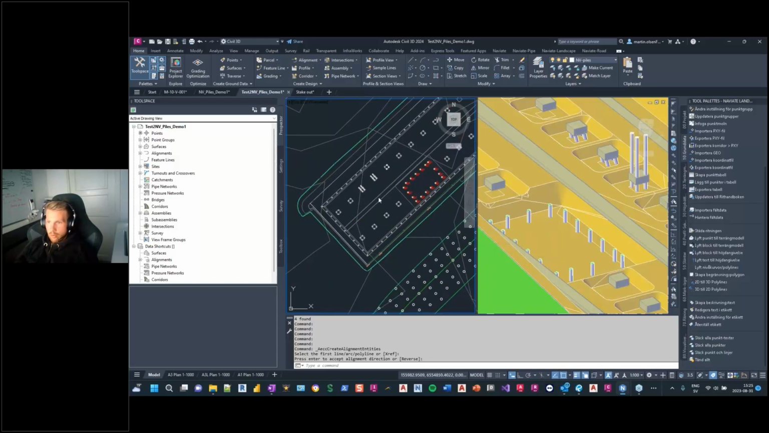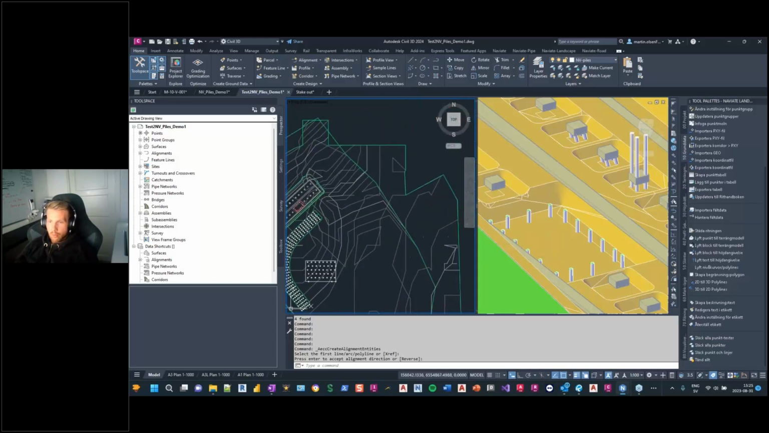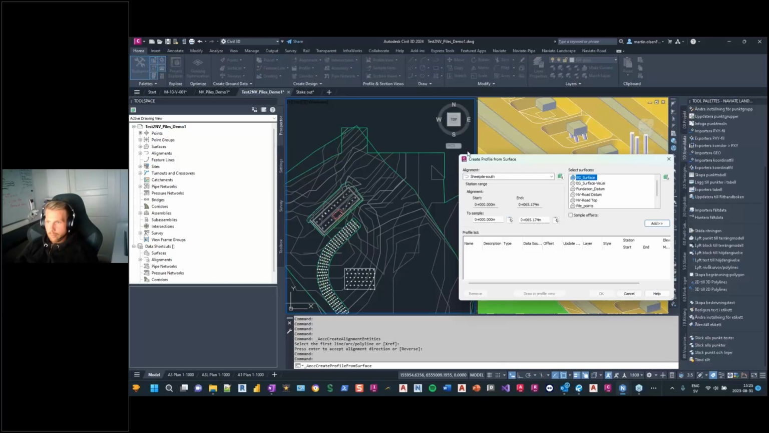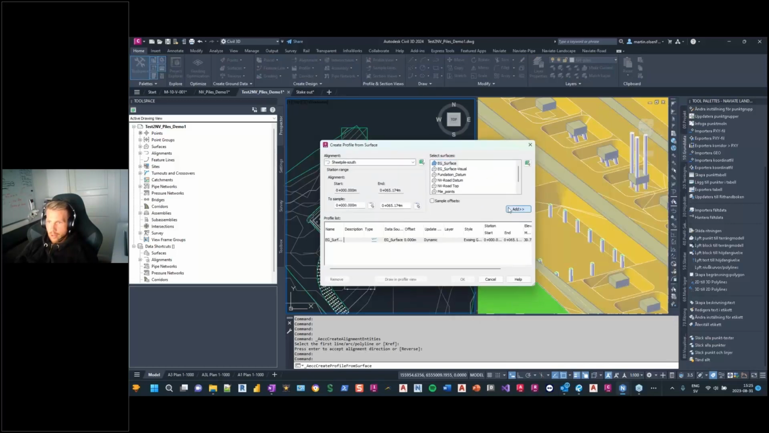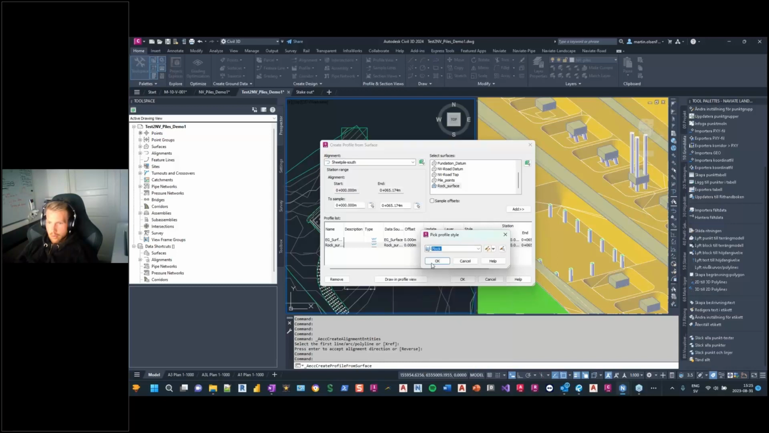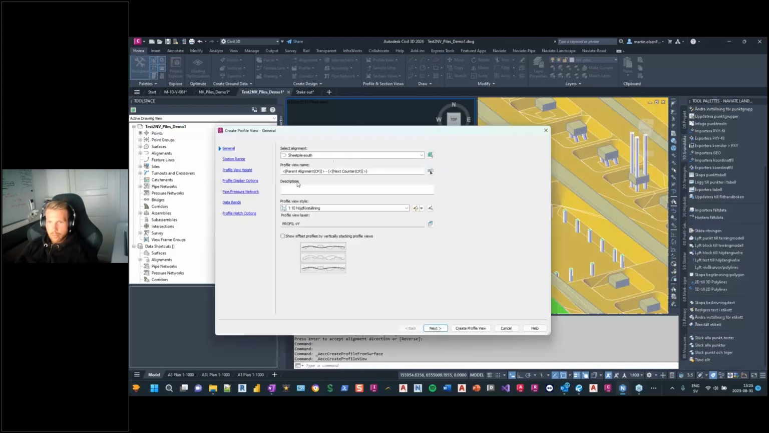And I will also create a profile view because I will use that later on. So I start by using this profile tool, create surface profile. And I add this existing ground and also a rock surface. And I will change the style for the rock surface to rock here. Okay. And then I use this drawing profile view.